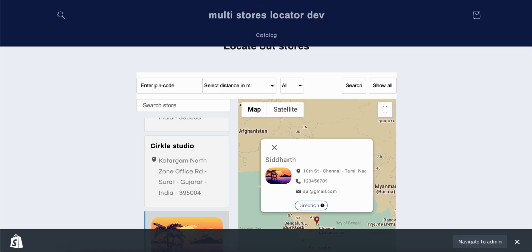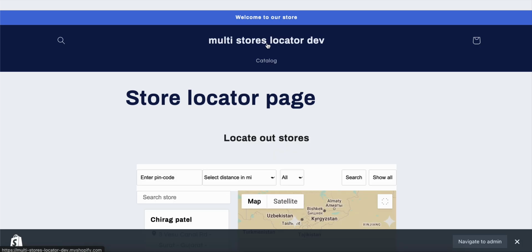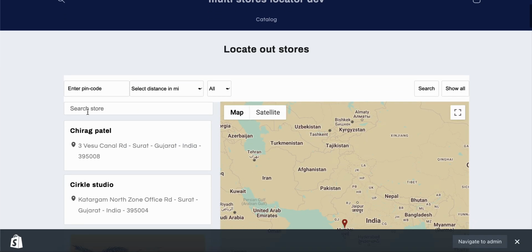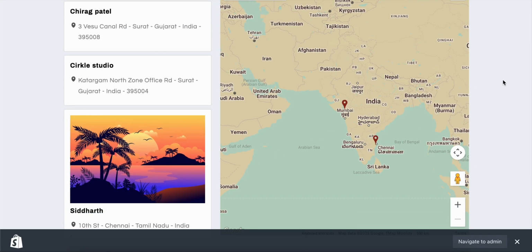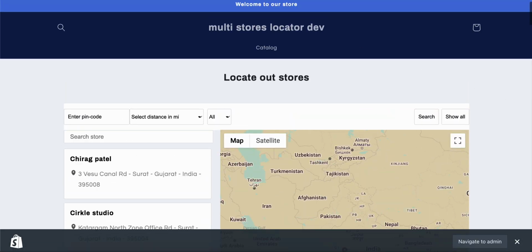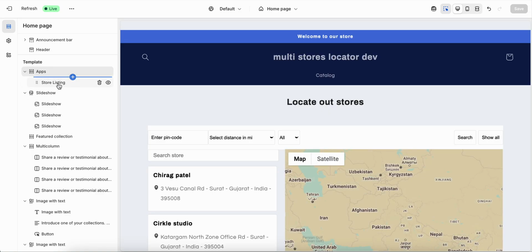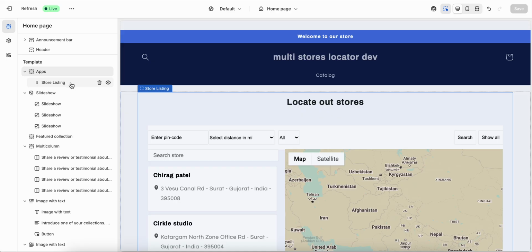Now you can go here to the home page, and you can see it displays the MSL store locator with the home page as well. So this is the theme extension with the app extension, so you can easily add it to your store as well.